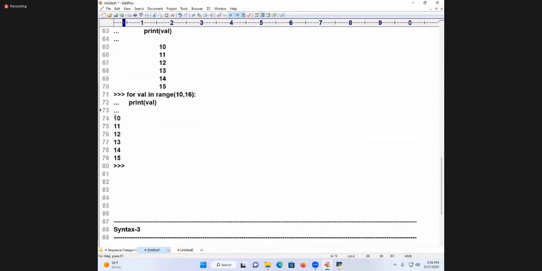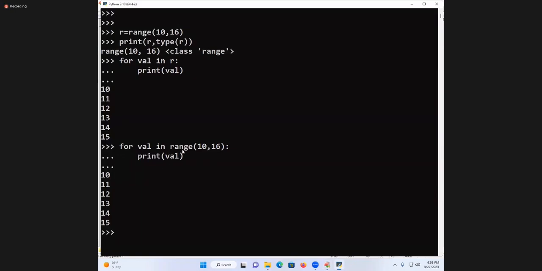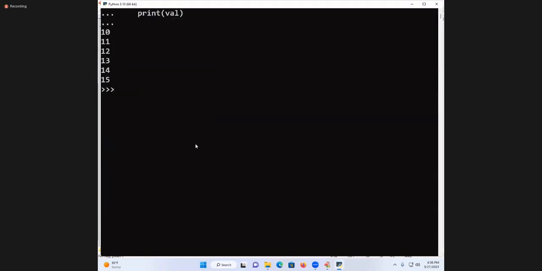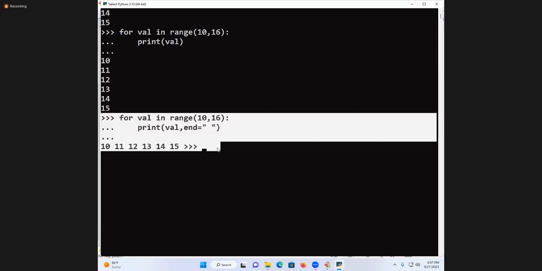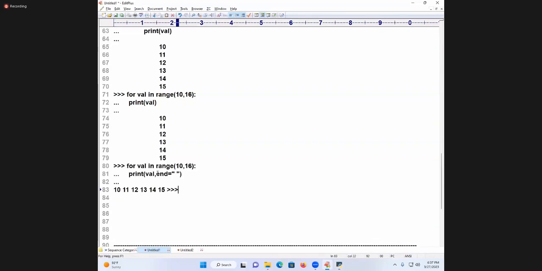You may ask a question, sir, can I print the same thing horizontally? I'm printing the data vertically. Same thing I want to print horizontally also. No issue, students. I'll say print of value, end is equal to some space, I can write it. You don't worry about this printer. I'll explain the syntaxes for you. You will print in the same line. For your understanding purpose only, I will copy this example.